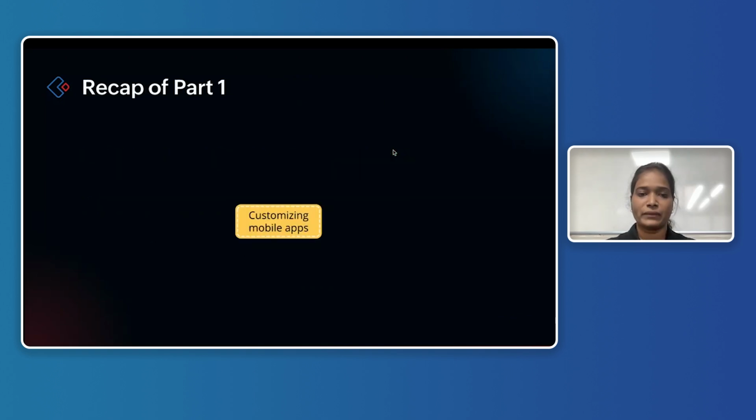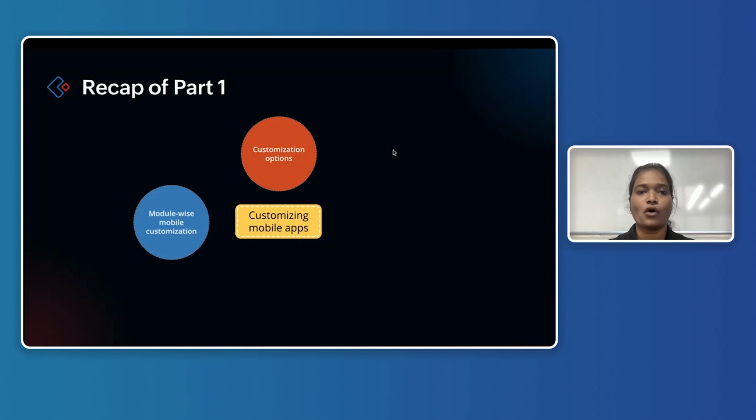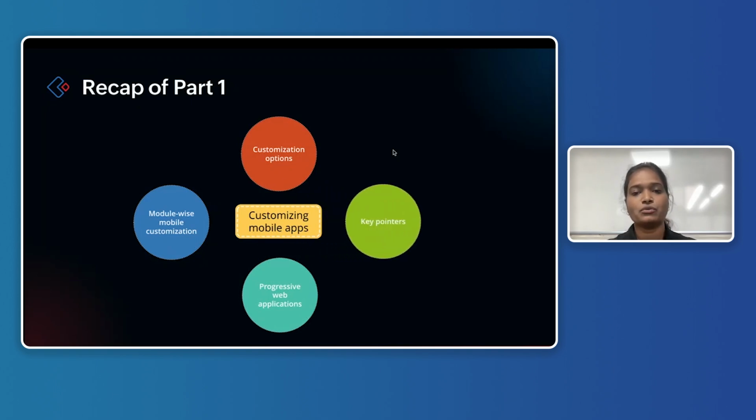So let's have a quick recap before we start today's session. In part one, which is on customizing mobile apps, we saw the different customization options available in Zoho Creator. Also, we know we have different components available in Zoho Creator, which are forms, reports, and pages. So how to do module-wise mobile customization was also covered. We also saw about the PWA, which is Progressive Web Applications. And then the session was wrapped with a live demonstration as well as the key pointers.